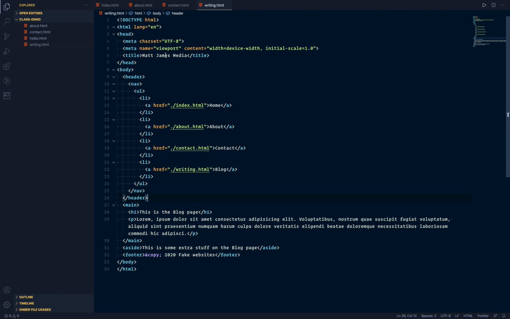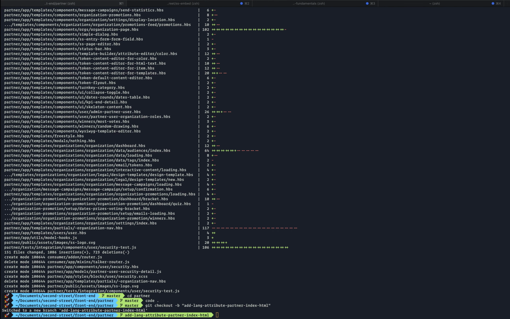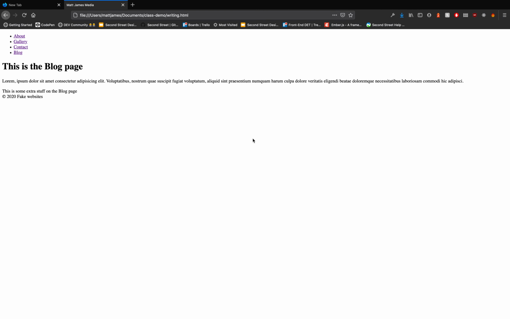So I might change the title tag from here. In the About page, I might do pipe About, just so you know you're on a different page when you're looking in the browser. Pipe Contact, pipe Writing. Okay, so let's go back to Firefox, and once you make those changes to the HTML, you have to reload the page. So we're going to reload to get those new HTML structures, and notice that the title tag has changed. I've got that pipe Writing now on the blog page.